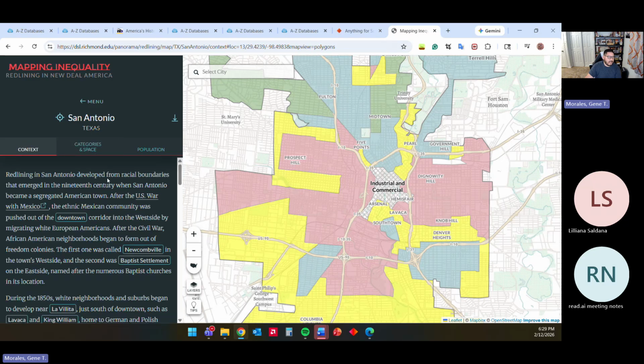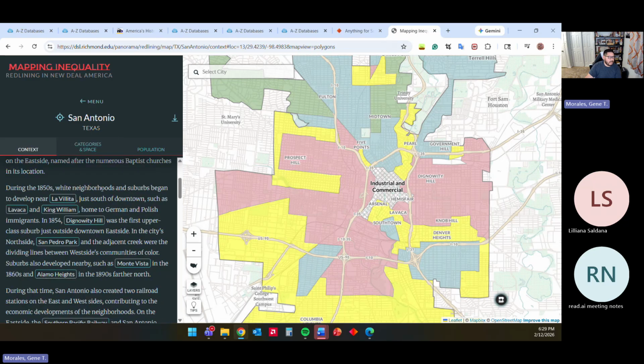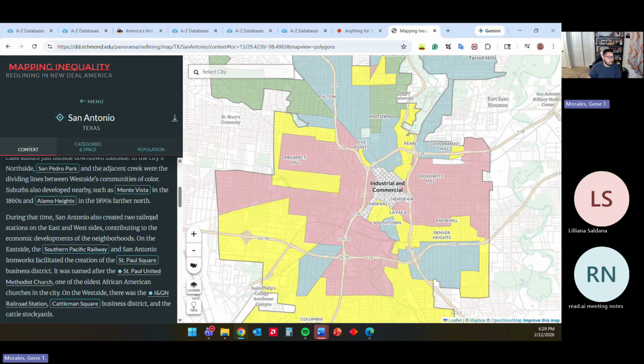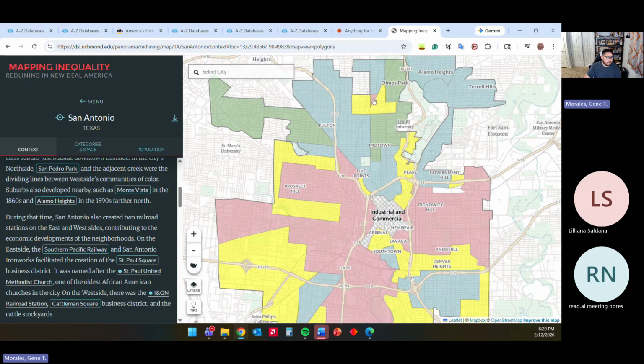This one also has a context motion, so it gives you context of the neighborhoods and different areas of San Antonio, with automatic links to these places that you would want to see on these maps, to help you understand where these maps are at and where these red lines are at. For example, this one right here is Barrio Kirkwood, in the middle where Almost Park is at.